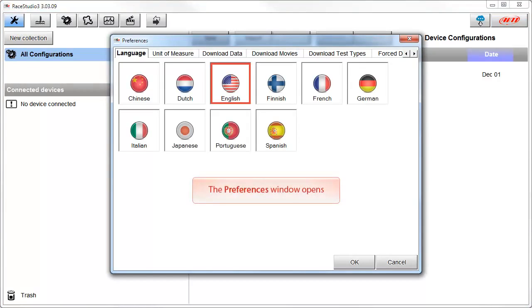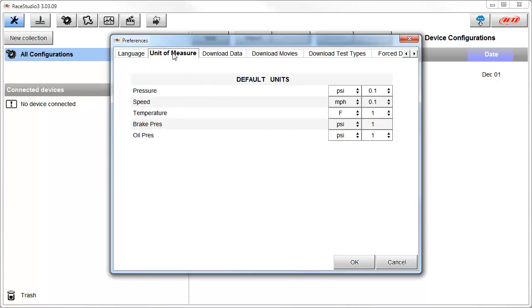And this opens the Preferences window. The first tab, Language, allows you to select the language of the software. The next tab is the unit of measure. Let's select it. This is where you set your default units and your display precision.